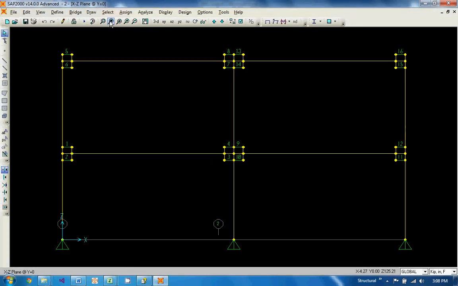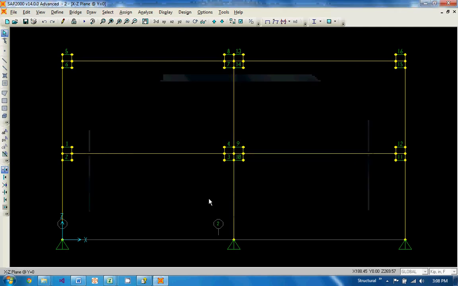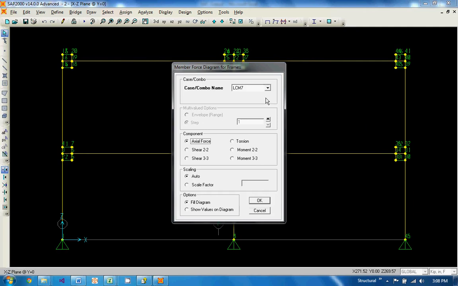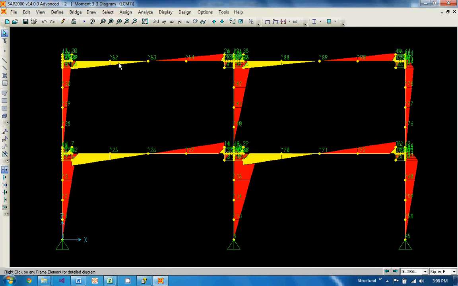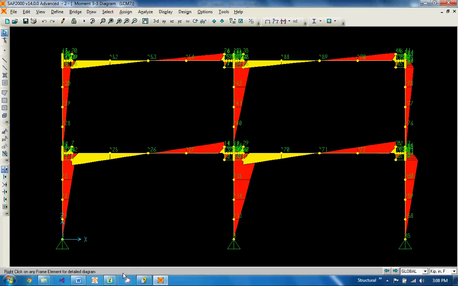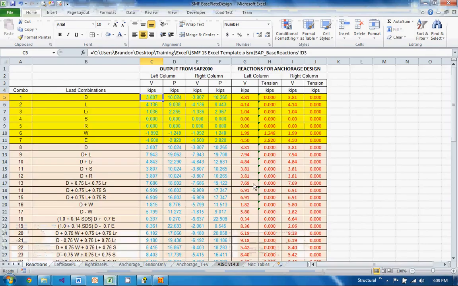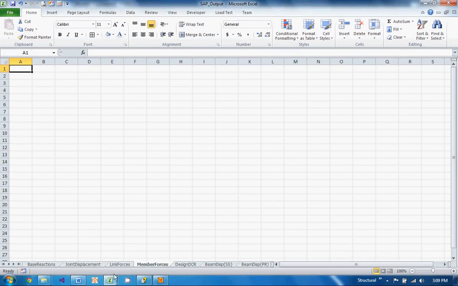When we looked at the member forces previously, where was it? I have to see the labels or joints. Display one of the moments or something to get these intermediate nodes to show up. The reason we have to get that is, let me close out all the other stuff. The base plate design output. We'll have this one.